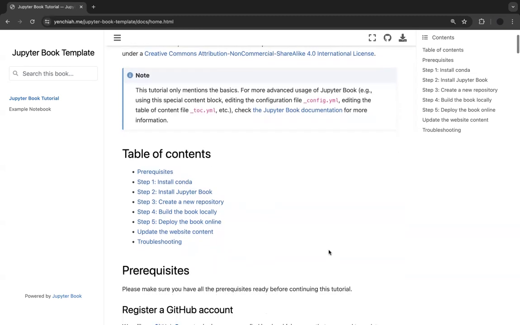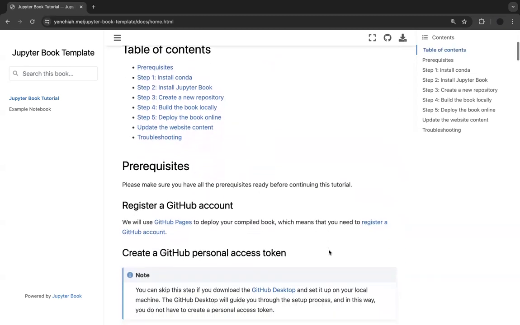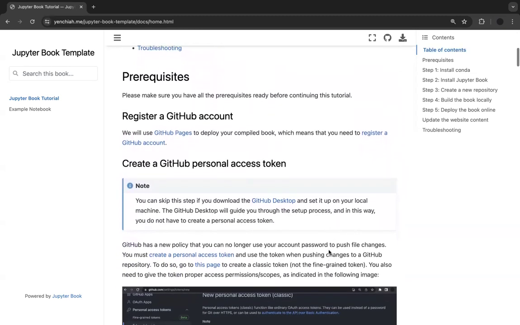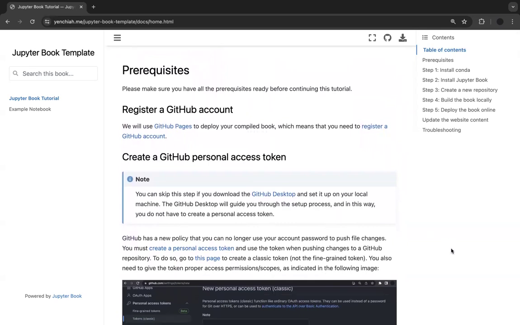Okay, so let's walk you through the process. This tutorial is going to be very short, so I'm just going to talk about the high-level details. You need to follow these steps in detail in the tutorial to be able to complete it. So before we start, there are some things to keep in mind.